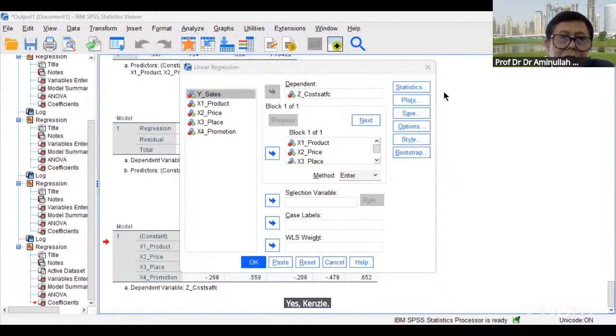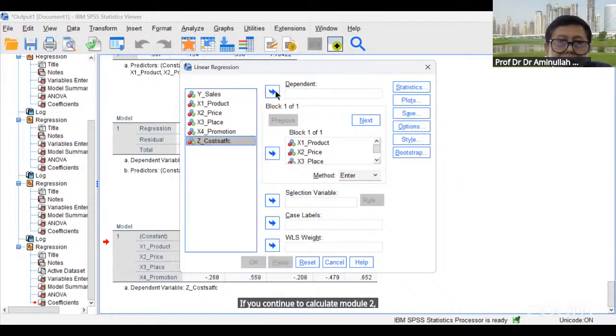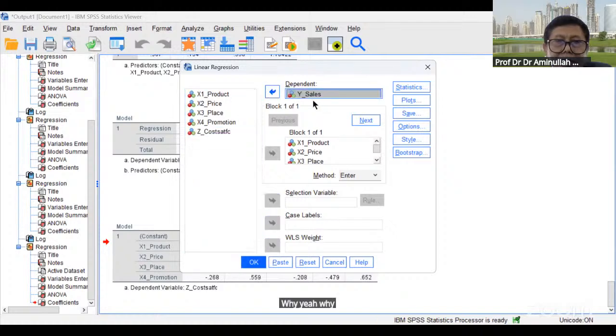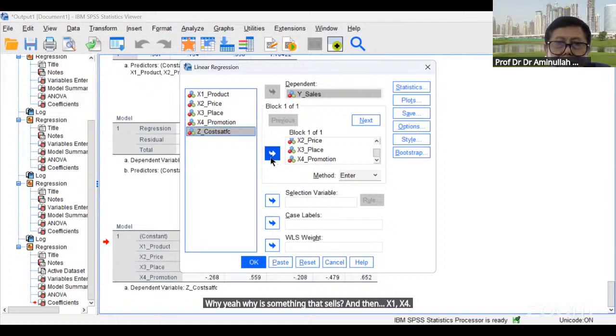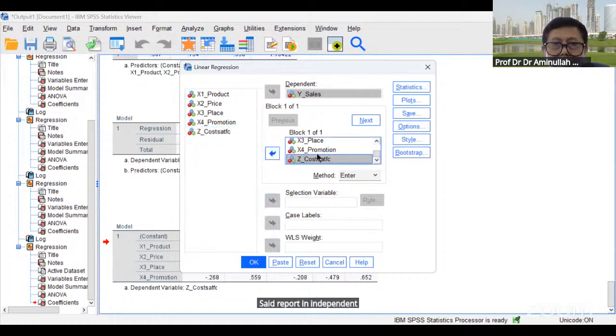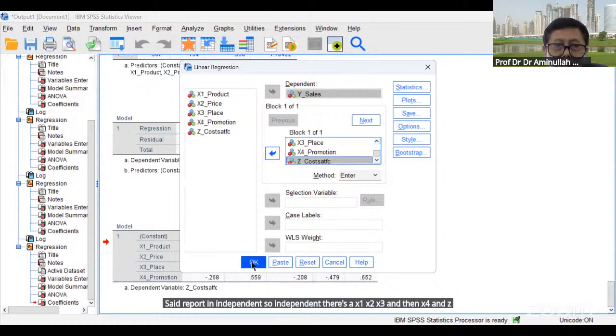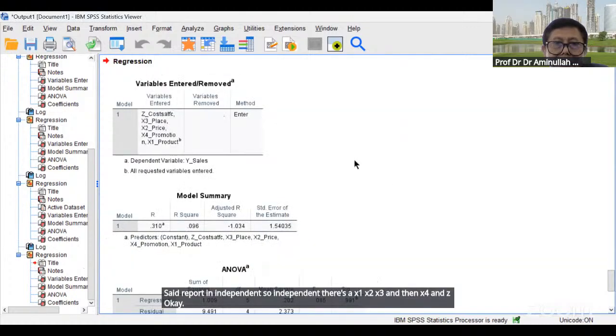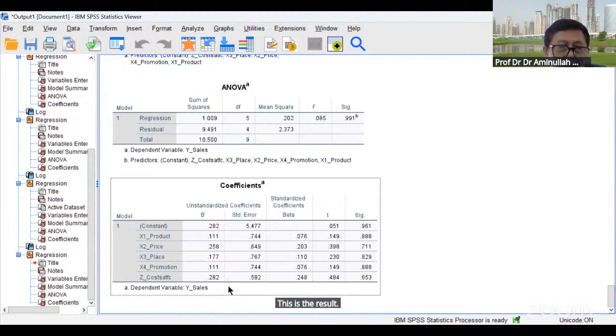If you continue to calculate model 2, we change the Y. Y is that cells. And then x1 to x4 and set we put in the independent box. So the independents are x1, x2, x3, and x4 and set. After finishing this, okay, this is the result.